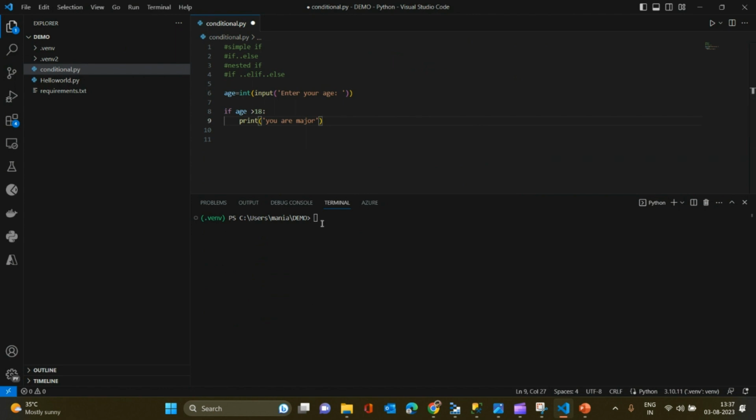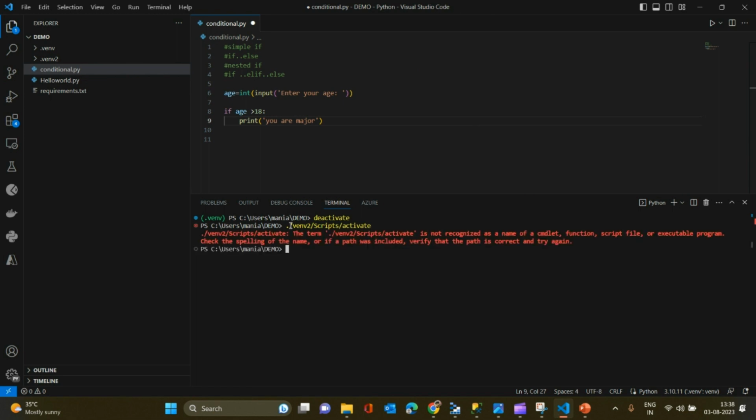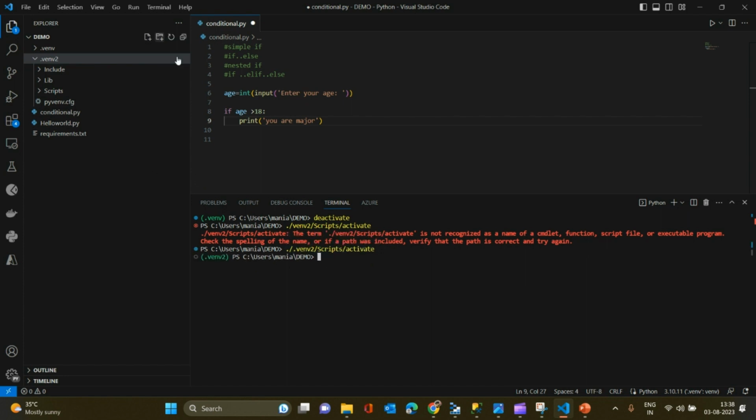Okay, let me execute this one. I hope you all know what a virtual environment is and how to activate it. So let me activate the virtual environment. I'm going to use this .venv2, Scripts, activate. One second. It's .venv2, I'm sorry, my bad. Okay, it is activated.